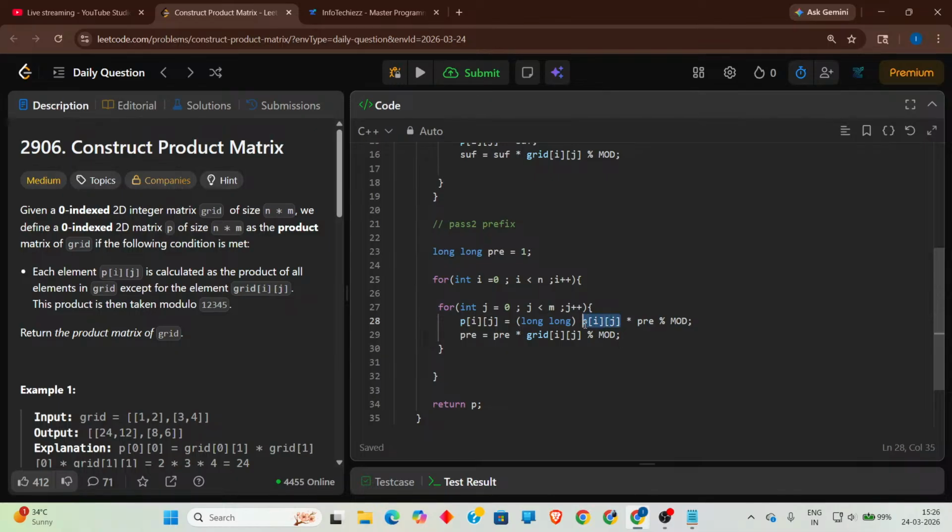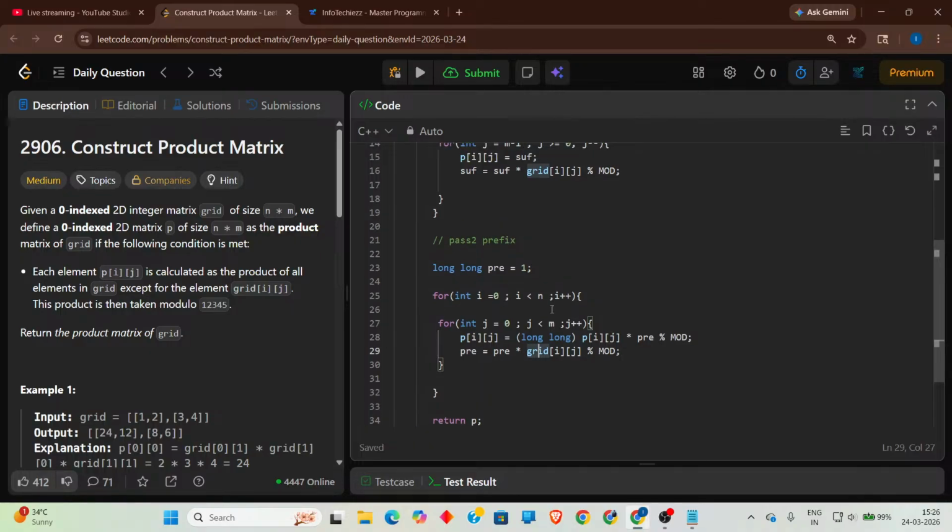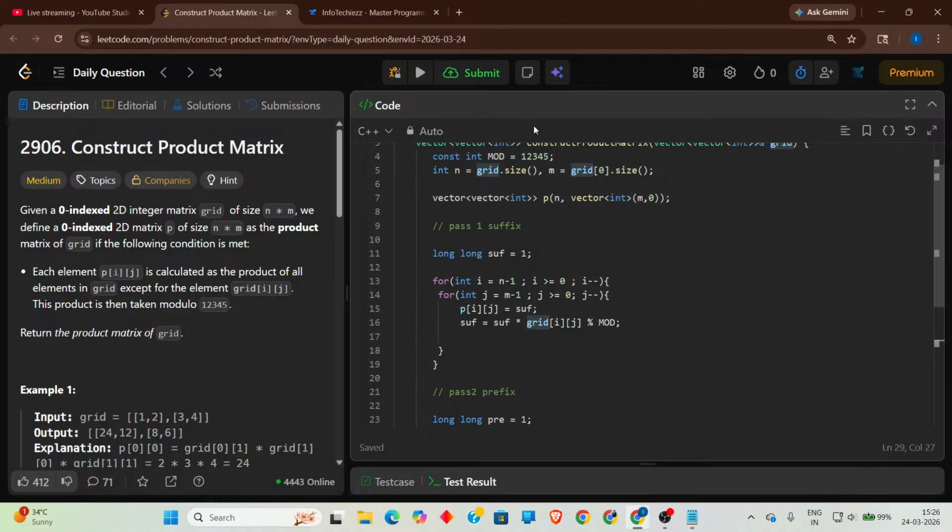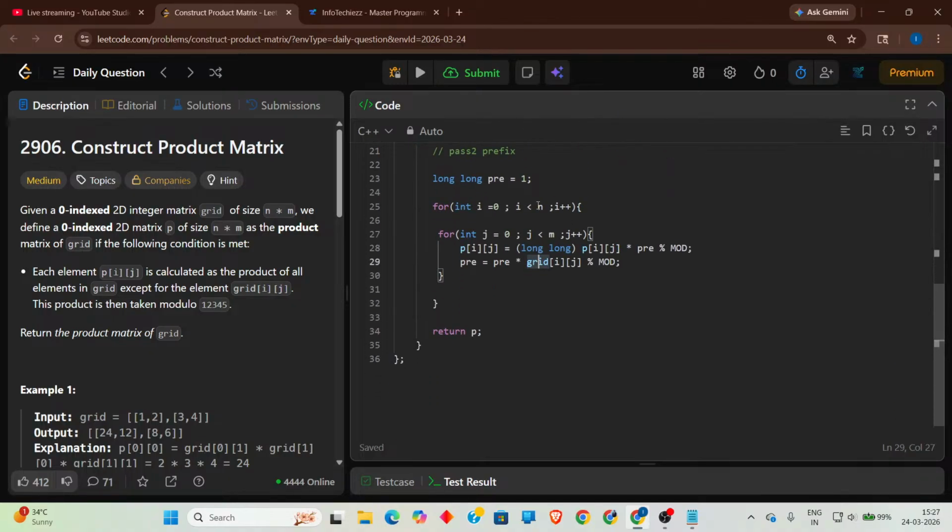Here we already stored the suffix value in this one dimensional array. So now we are multiplying the suffix value with the current prefix value, and we are doing the modulus operator, and after that we are storing it in the variable. Finally, all the values will be multiplied and stored in this product vector, the 2D grid. So now we can just simply return it. So let's submit this problem.